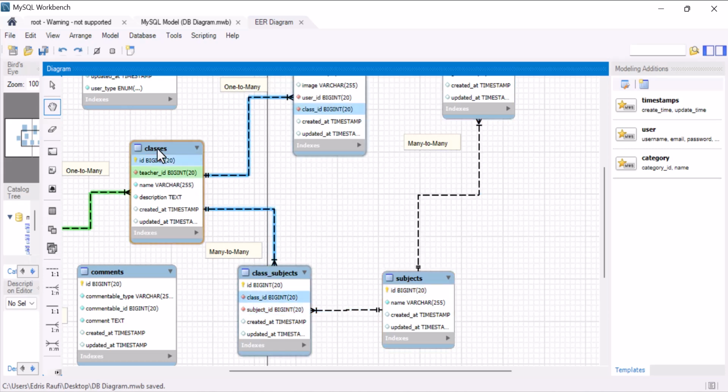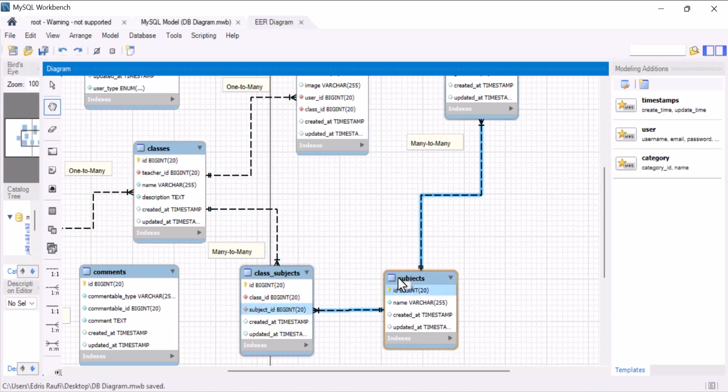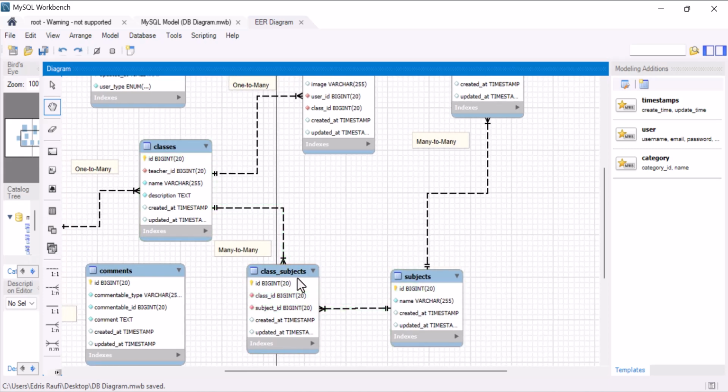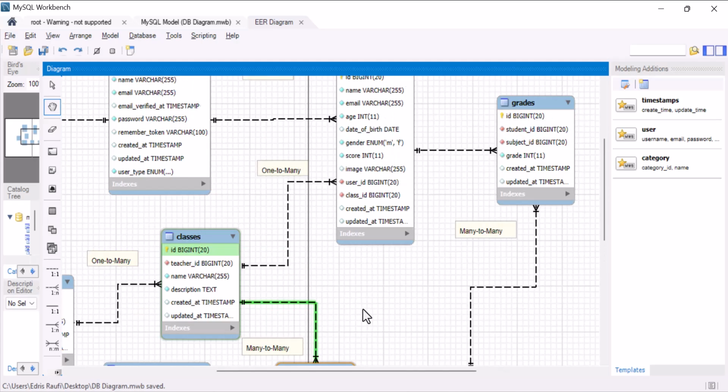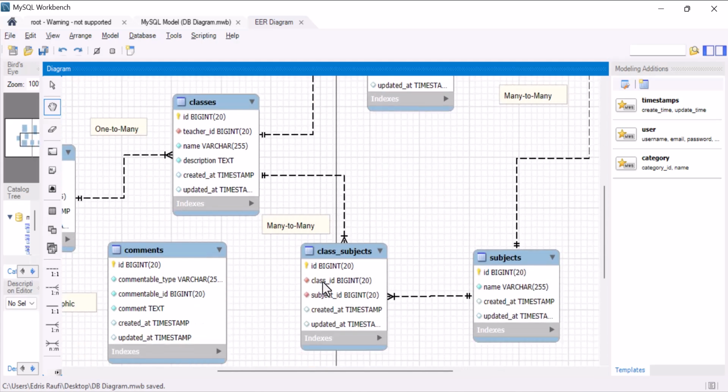The relationship between the classes and subject is many to many, which means in one class there can be multiple subjects, and also one subject can be taught in multiple classes. That's why we have created this class subject table, which will hold the class ID and subject ID. If I zoom in a little bit more, now in here you guys can see I have class ID and subject ID. So our class subjects table is a pivot table between the classes and subjects.